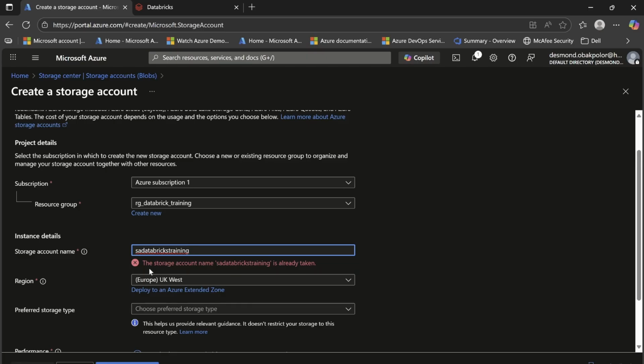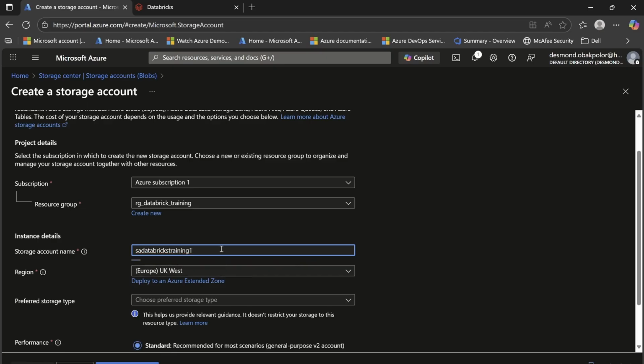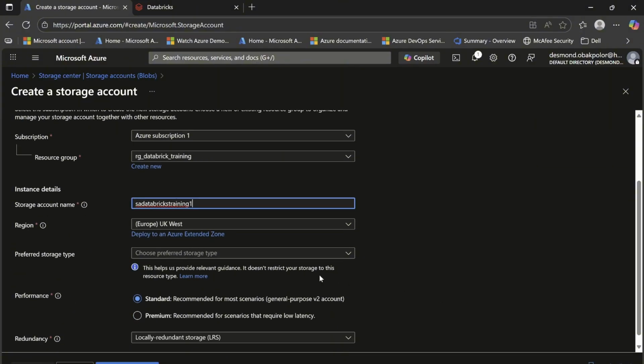So you can see here, the storage account name is already taken, so your storage account name needs to be unique. Without that, you won't be able to create the storage account. So I'm just going to add one in front of this, so that the storage account name is available. And because I'm in the west of UK, the closest data center to me will be in the west, so I'll choose the western region.